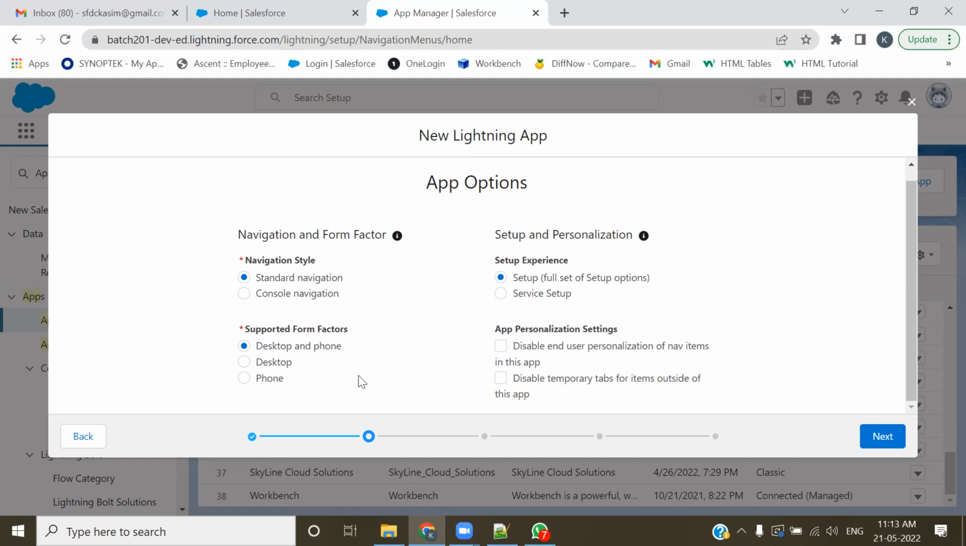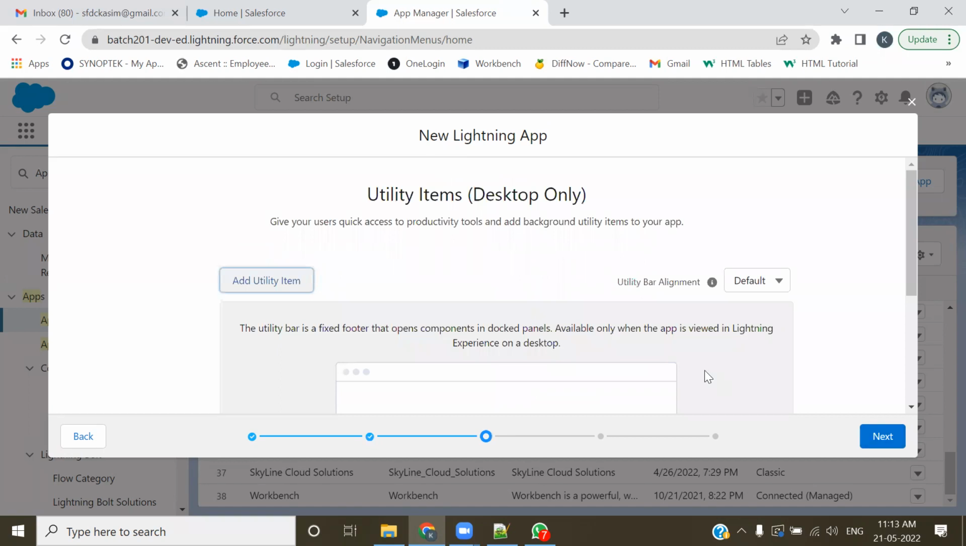Desktop: do you want this application to be just for the desktop, or for the phone, or do you want to make it compatible for both versions? If somebody is opening the application from the desktop or phone, you can have all these selections. These are again just used to personalize the experience of your application, nothing else.